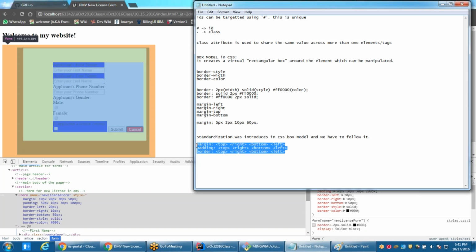You have to follow this convention. Okay, this for border doesn't work, so I'm gonna take it out. But margin and padding, you have to follow the standards. Top, right, bottom, finally left, counterclockwise. Okay. Does anyone have any questions at this point before I move forward?